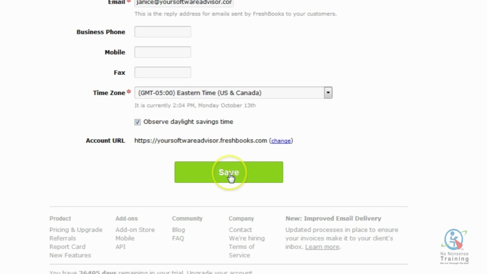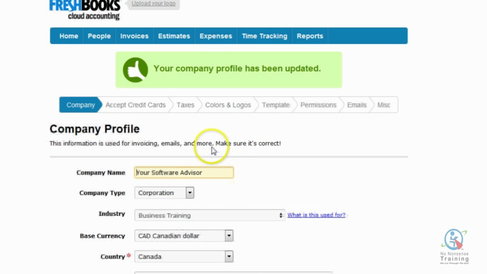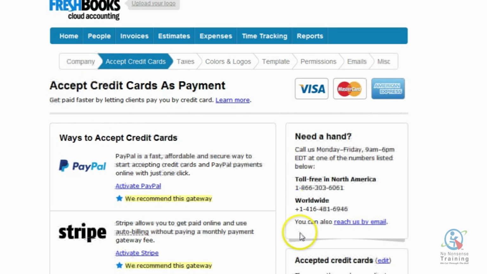I'm just going to go ahead now and click on the save button. And you'll notice now that we get a nice message saying your company profile has been updated, and my industry now says business training. Next, you need to actually set up a payment gateway, and to do this you want to click on the tab that says accept credit cards.